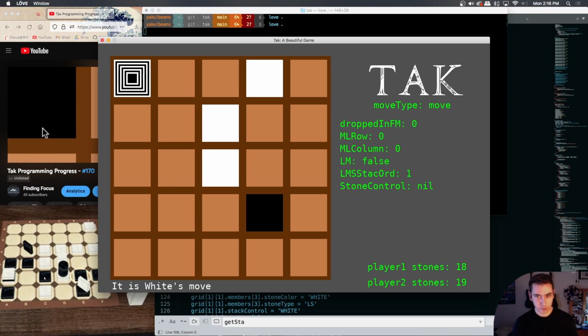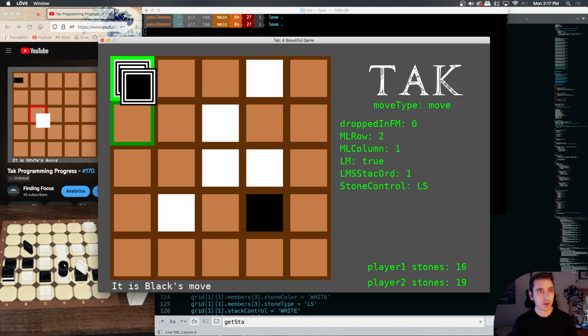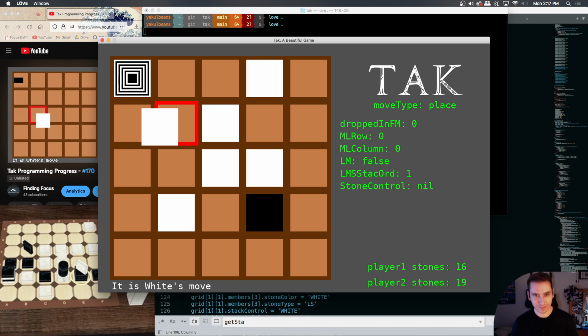That's sick. We just didn't update stack control for that, I guess. Oh, it's white's move. Black's move. Okay, yeah, we do. So look, we can pick up 5. And then we can say we want to move here. And see how they grow like that. There's that 5 that used to be on top there. And then if we wanted to move them back, we could. That's really cool. The adaptive rendering is super cool.